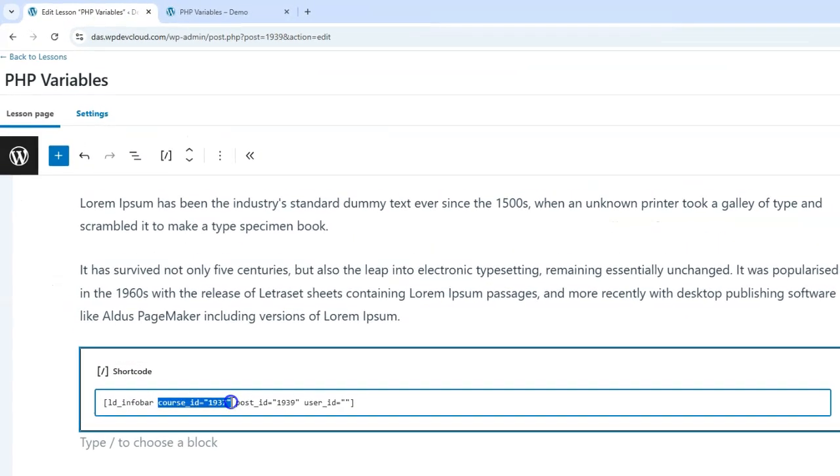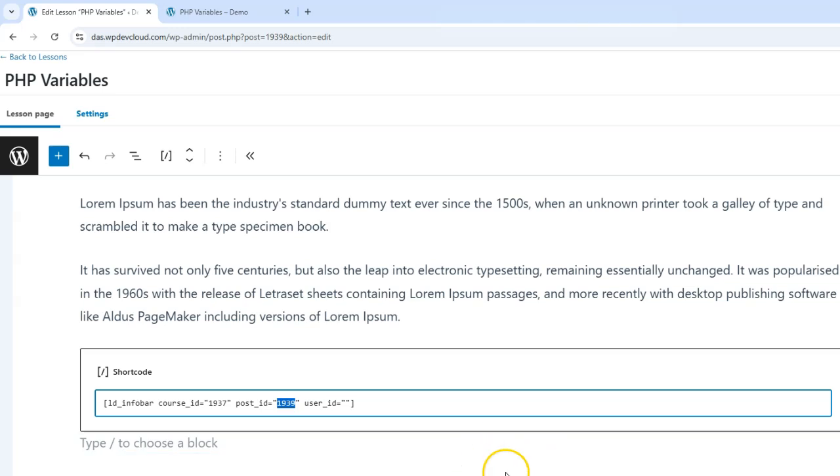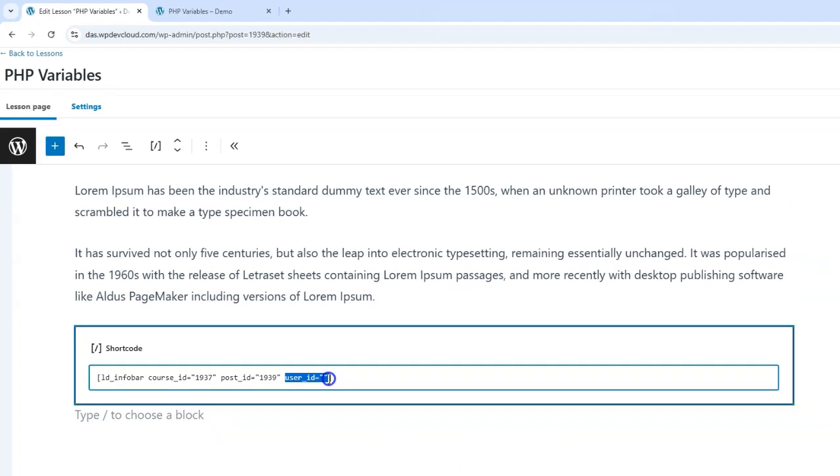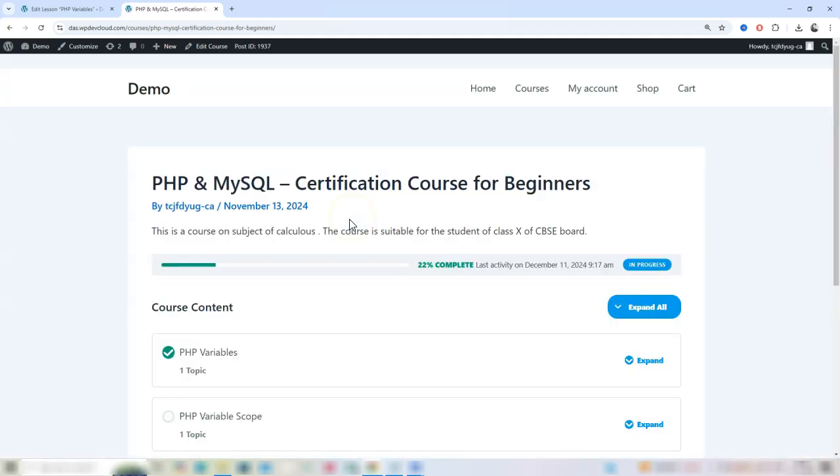This will display navigation for course ID 1937. If post_ID is set to 1943, it targets a specific lesson, topic, or quiz. Leaving user_ID blank ensures the current user sees their progress. Now, you'll see the navigation bar on your course page, helping learners track their progress and navigate smoothly through lessons or quizzes.